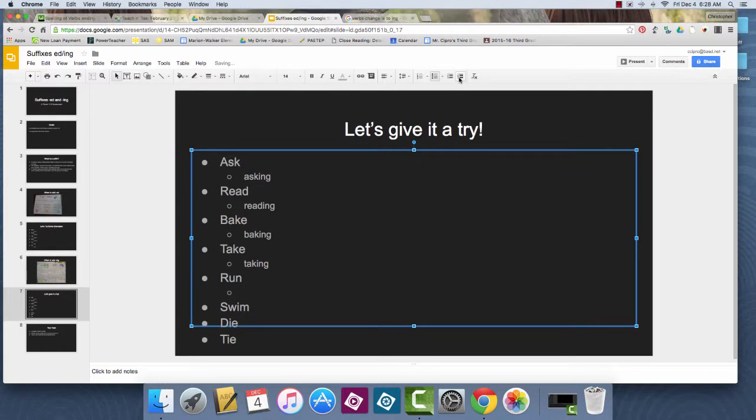Let's look at run though. Run goes consonant, vowel, consonant here. So if you remember, I need to double my ending consonant, so I need to double that n, and then I add ing to get the verb running. Let's look at swim. Swim, same thing as run. It goes consonant, vowel, consonant. So I need to double the ending consonant, so I need to double that m and add ing to get swimming.